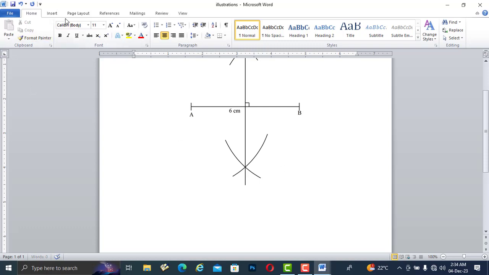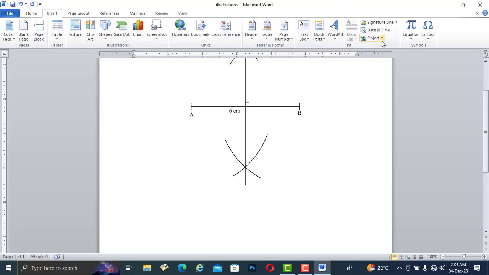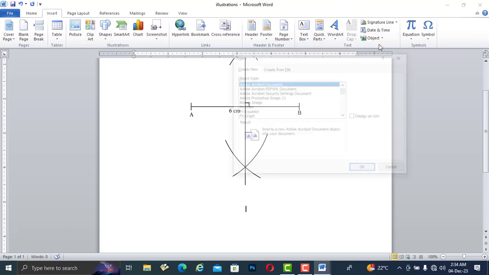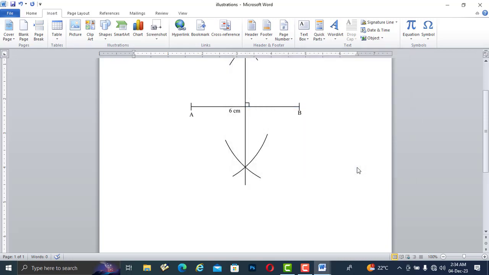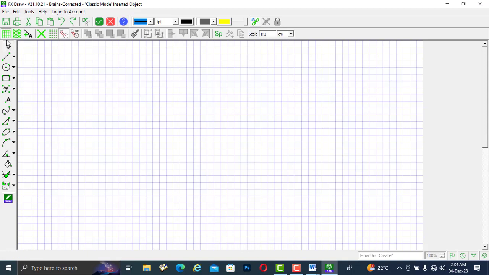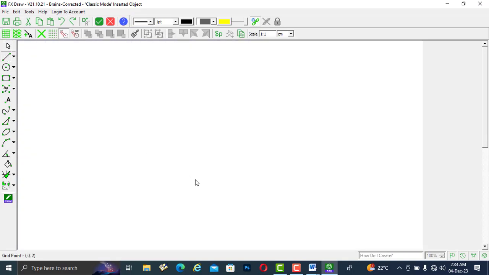So for instance, through the word Insert, Object, then from there I go to fx, Draw, then OK. Then you give it time to load. When it loads, you'll find that it will take you to the system. Once taken to the system, maybe I just want to use an illustration, not a constructed angle.